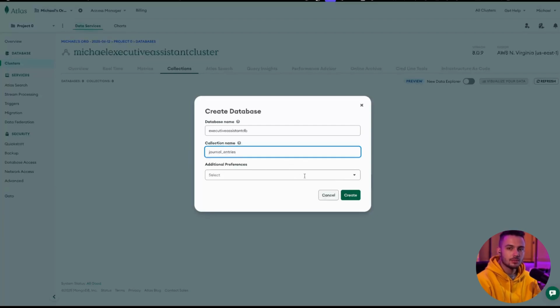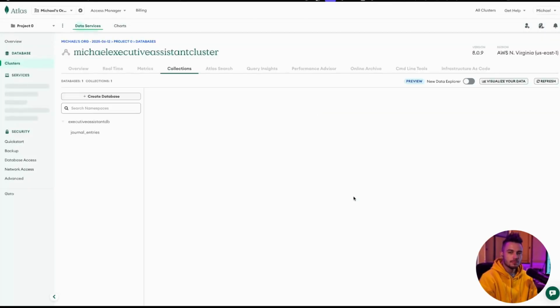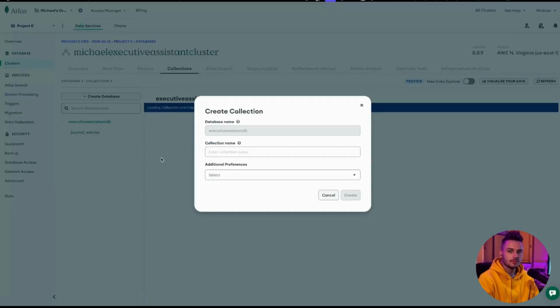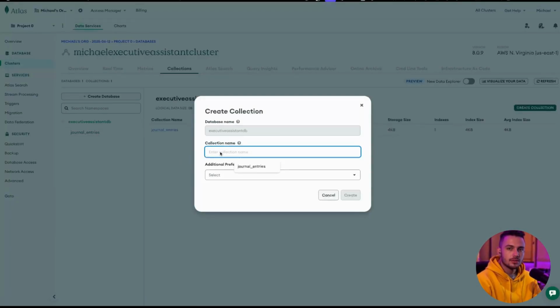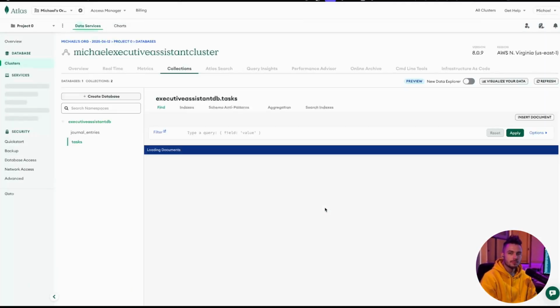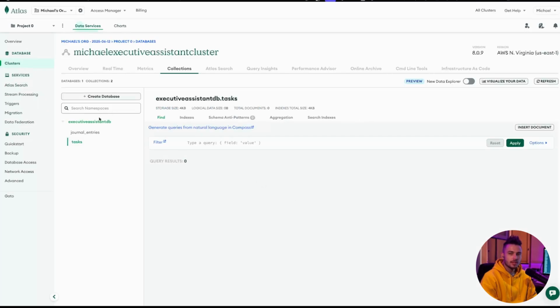Now you can add additional preferences. I'll just leave it as is for now. We'll create that. And now we'll see that collection. Currently there are no documents in there, which means there isn't any data in there. I'll create one more collection, and this one is simply going to be called task. Okay, so we'll click the create button. Awesome. So now we have journal entries and we have task.